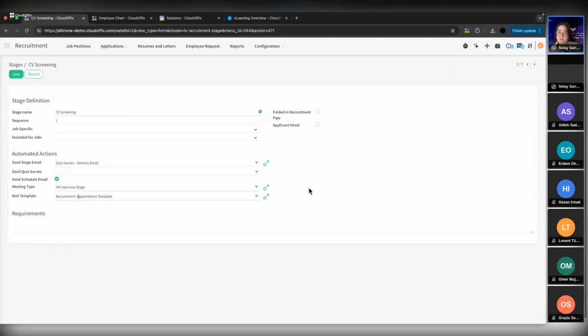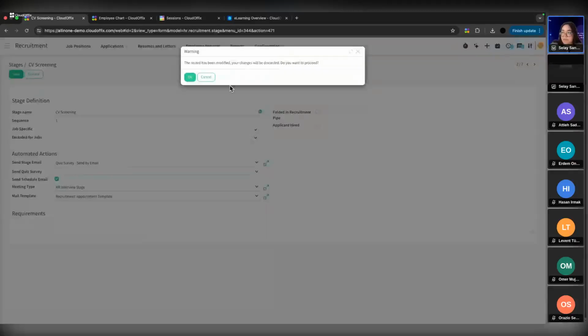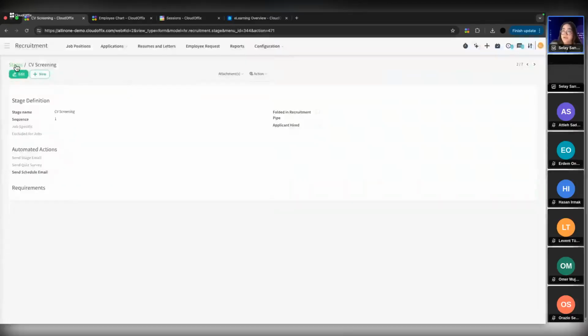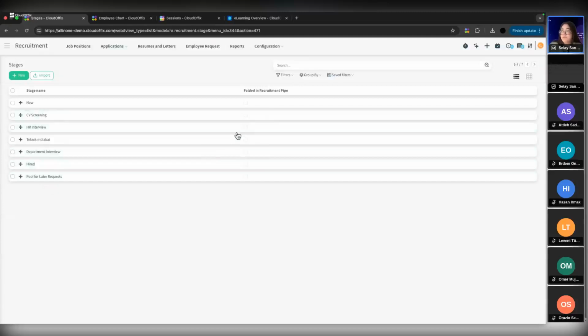So you don't have to go back and forth: are you available this time, or that time? They can directly reach your calendar and have a meeting with you based on the defined dates that you have configured on the meeting type. So basically you can configure your stages like that, and you can use it job specific. You can send some automated actions on the stages.